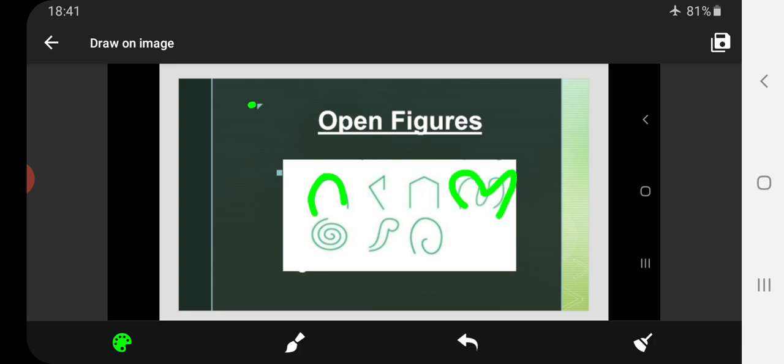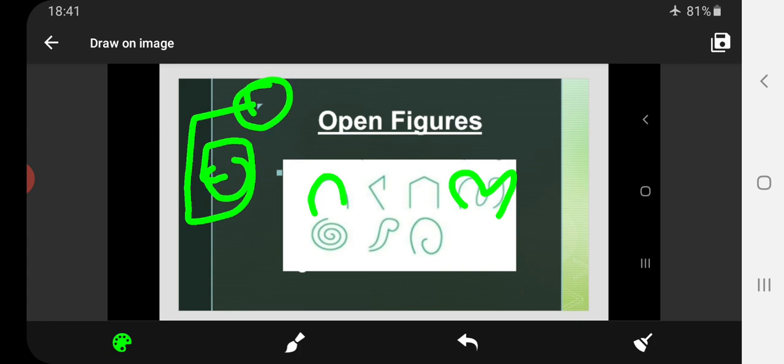Any figure, like suppose I am going to make this one. Its starting point is this one, the ending point is this one. They are not at all meeting each other. So these are the open figures. All these are open figures.